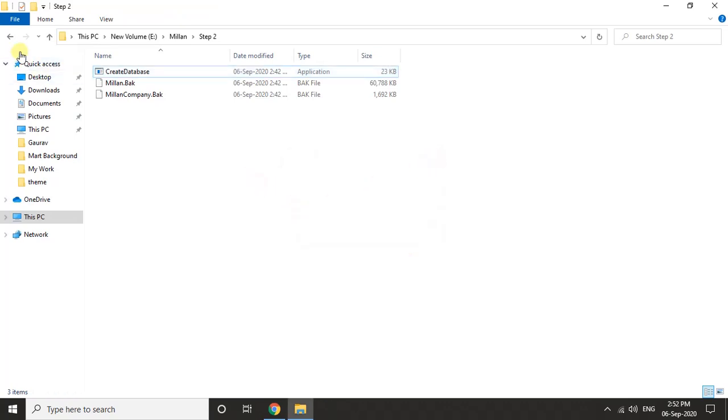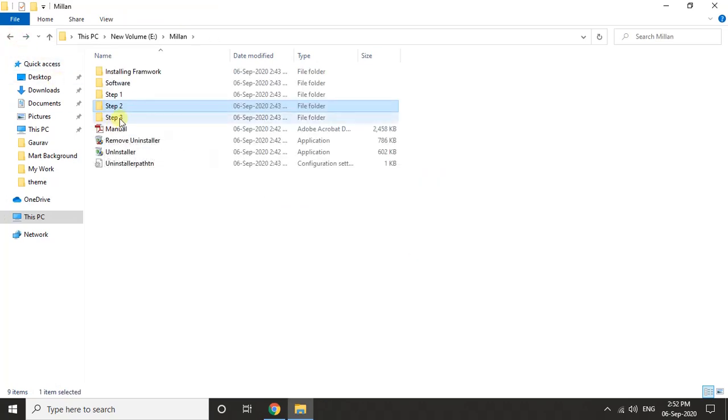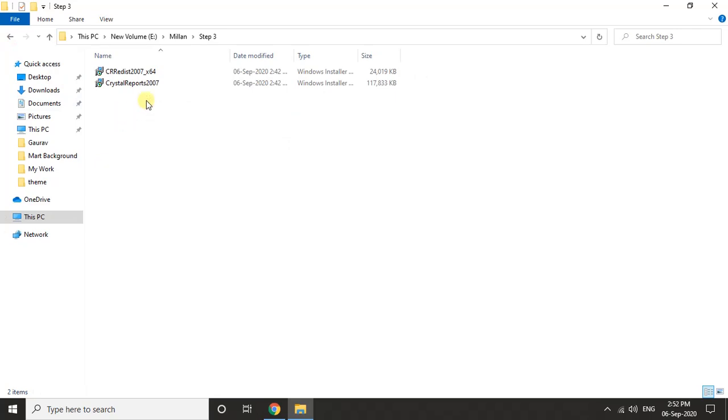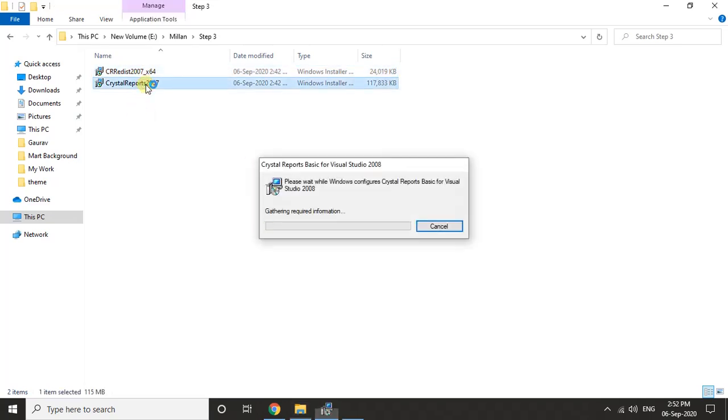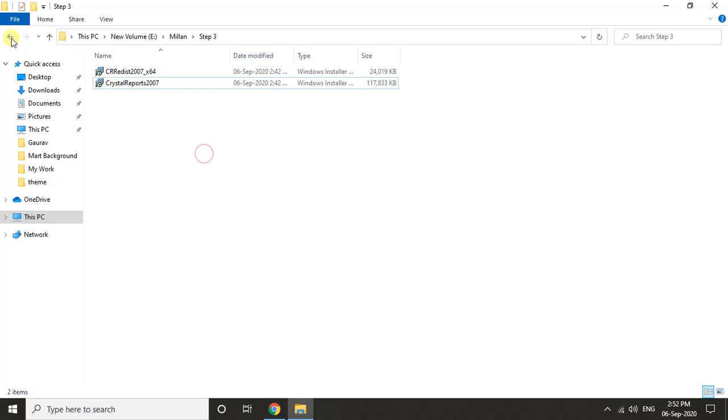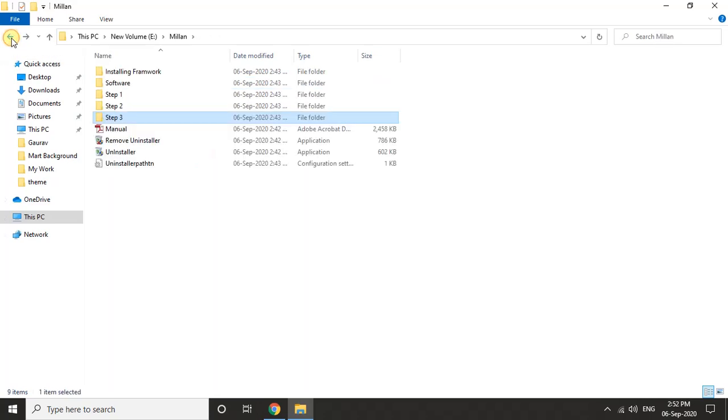Okay, now we will go back and click on the step 3 process. This is the crystal report. It is very important because when we want to print anything, we require the crystal report, which is also a basic feature of our system. So first of all we will run this setup, and after that we will run the setup below it. It takes only a few moments. Now it's installed, and we will go back and we will go to the software folder.